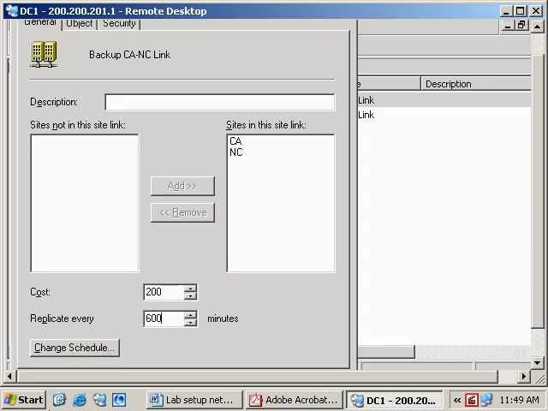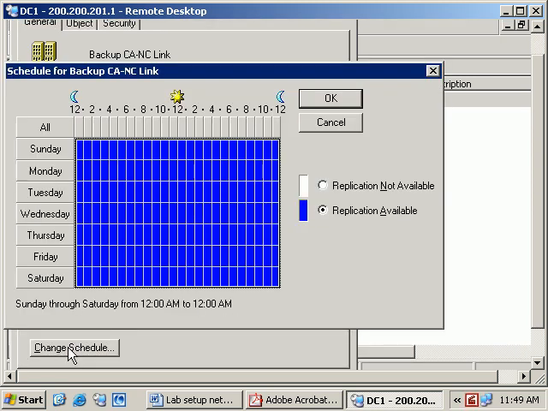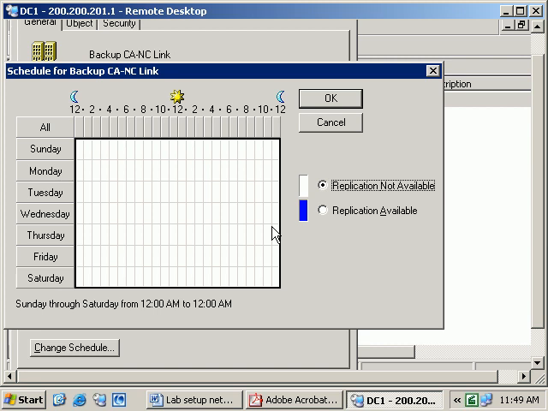Last but not the least, change schedule. What I would like to do is make sure that the replication takes place during non-business hours. So instead of saying replication at any time, I'm going to change the replication schedule over here. To do that, here's what you need to do. First, click on the all and then click on replication not available so that you clear the screen. Okay, so now you have a blank slate to work from.